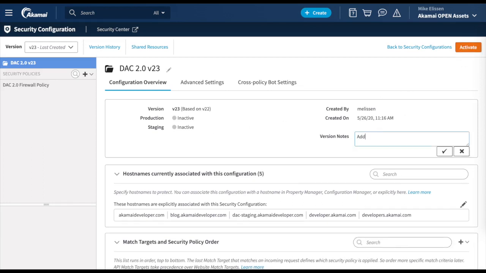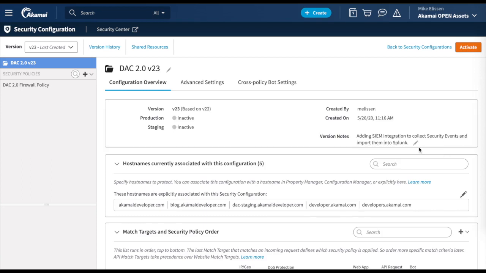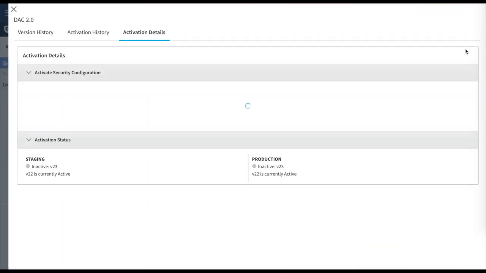I always forget to add in version notes. Definitely don't forget them, to make sure that you and your team are up to date. So we're just going to be writing down: adding SIEM integration to collect the security events. This is also, again, to update the team on any changes you're making, very helpful. I'm going to be saving those, and then we're going to be moving into the activation tab.